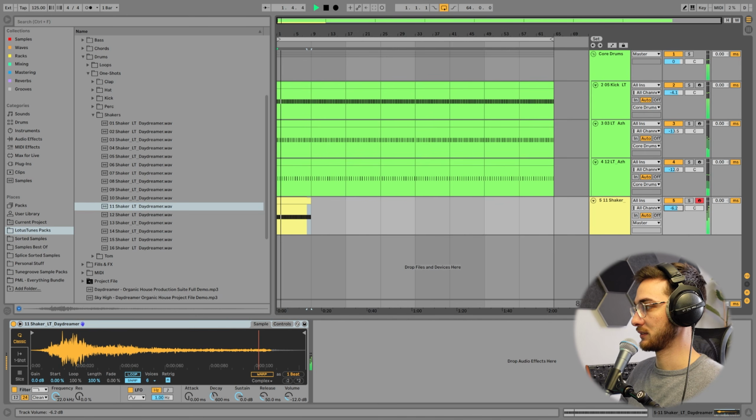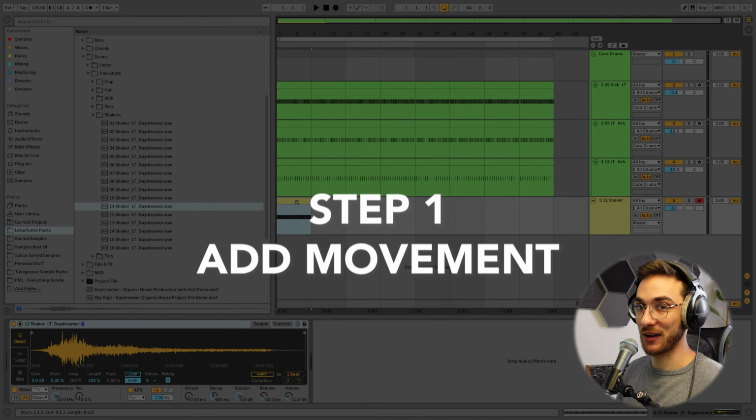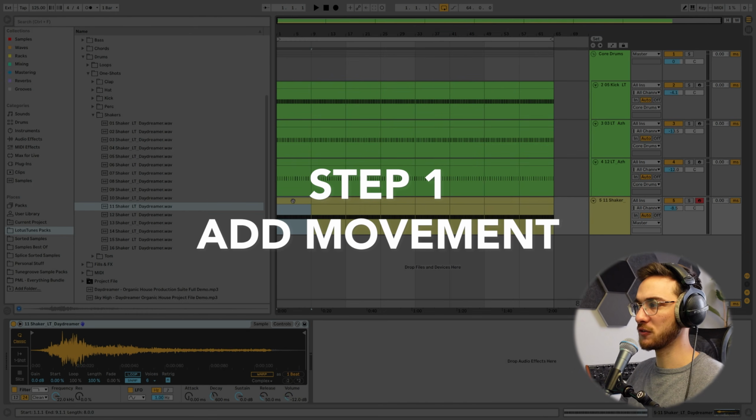Duplicate that. Oh my gosh. Still very robotic. Not what we're looking for. How do we make this natural? Step 1, add movement. How do we add movement to a sound?